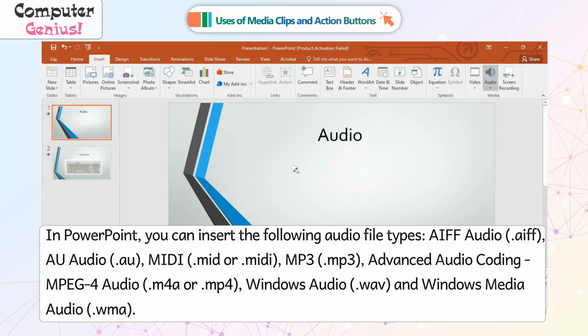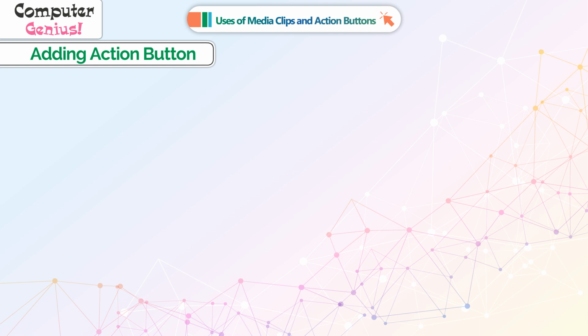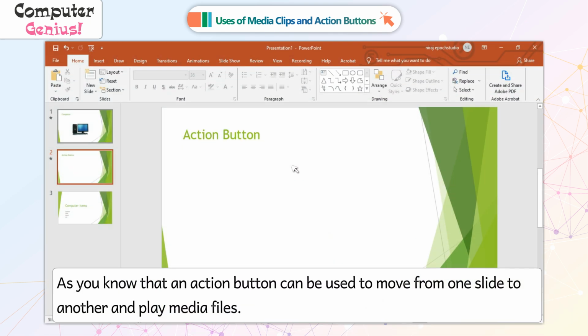In PowerPoint, you can insert the following audio file types: AIFF audio .aiff, AU audio .au, MIDI .mid or .midi, MP3 .mp3, Advanced Audio Coding, MPEG-4 audio .m4a or .mp4, Windows Audio .wav, and Windows Media Audio .wma.